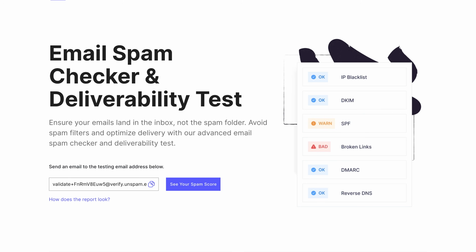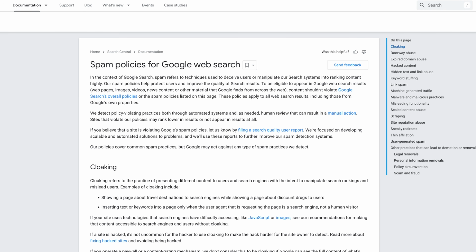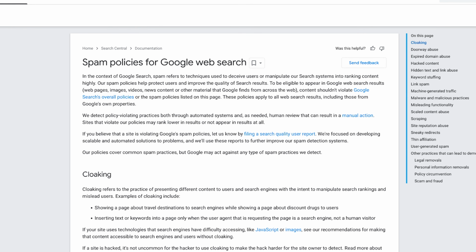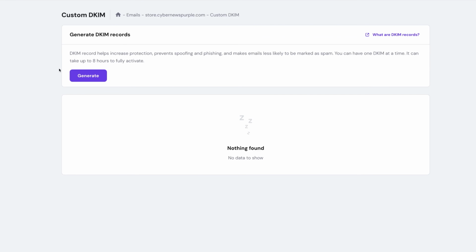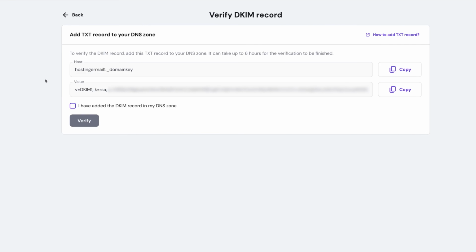Well, first, avoid spammy language and excessive links, as these can trigger spam filters. Take some time to read a few articles on what Google considers spam and don't do it. If you're not doing any of that, then set up SPF, DKIM, and DMARC records to authenticate your emails and improve deliverability. Hostinger makes it easy as they explain what's needed and where to find it.